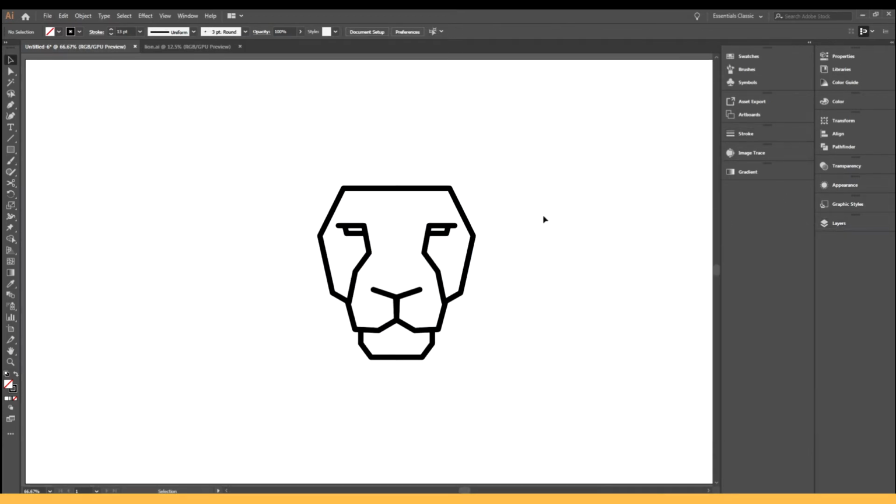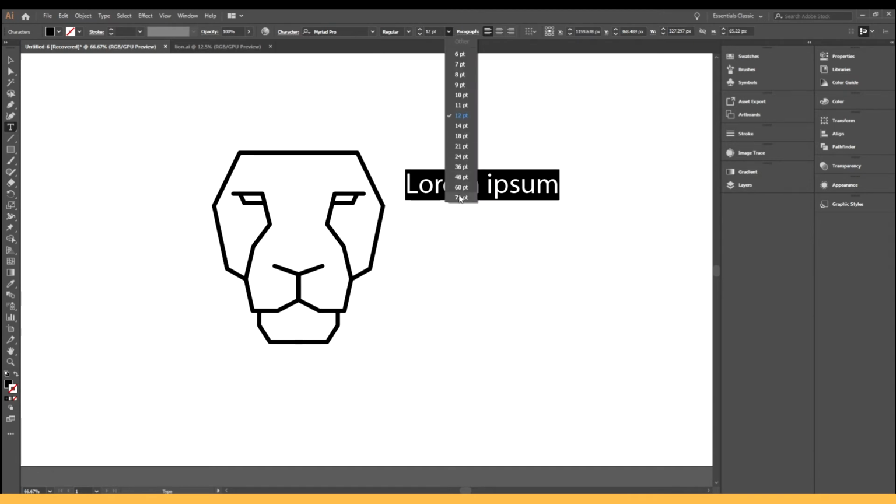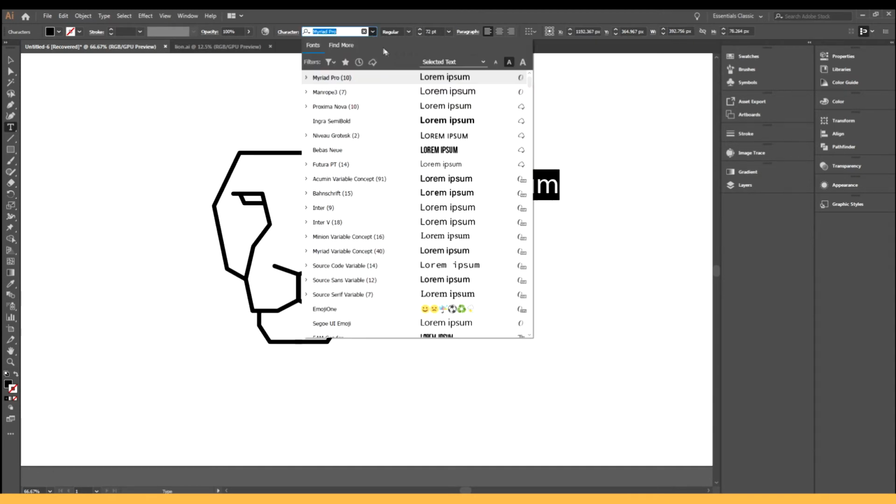Now we'll piece this together. So what I've done is I've slightly amended a few things I wanted to change. I've cleaned up a few of my lines. I've still got it in as a path. And what we can do now is bring out the type tool and bring that up to 72.